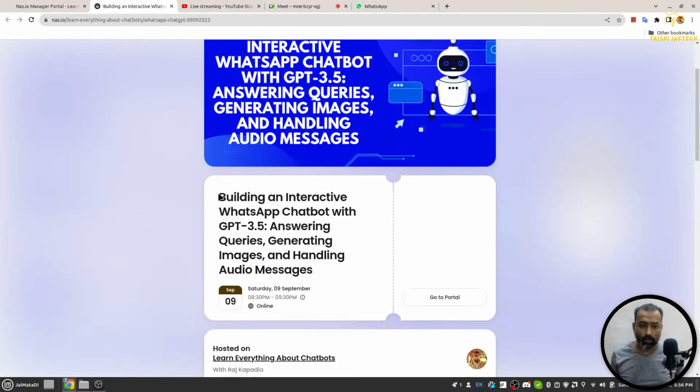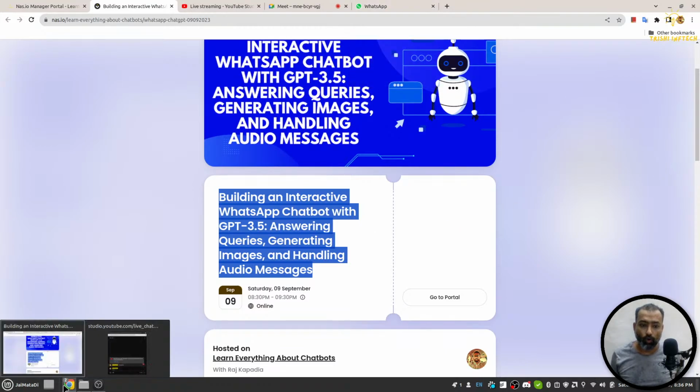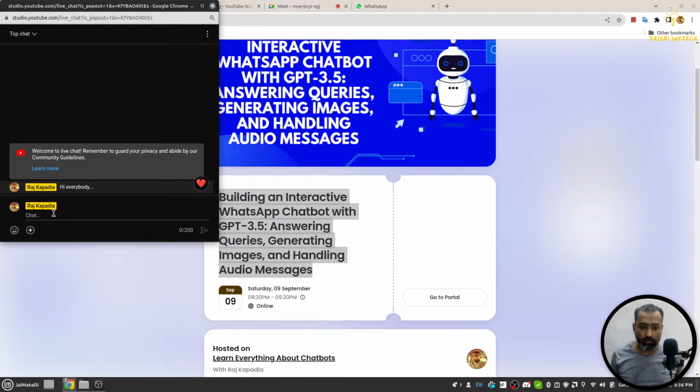Okay, we are building today. We are going to build a WhatsApp chatbot using OpenAI GPT 3.5, and we will connect GPT 3.5 and WhatsApp through Twilio and with our custom server, and we will be answering queries, generating images, and also at the same time handling audio messages as well.